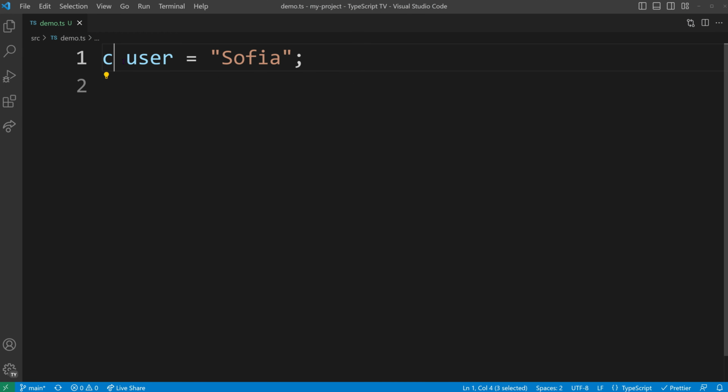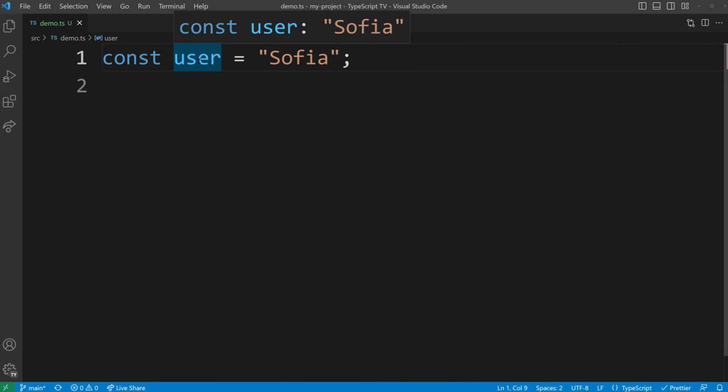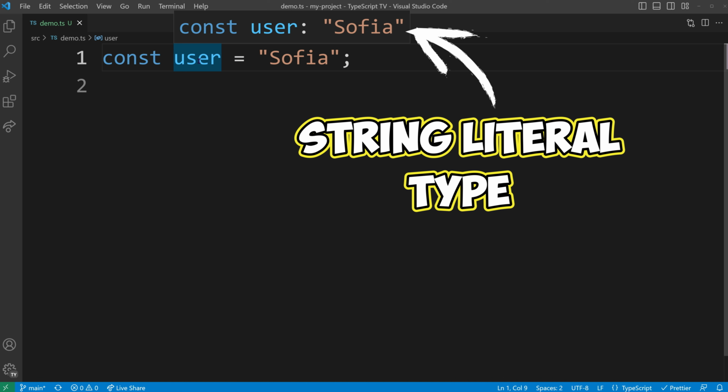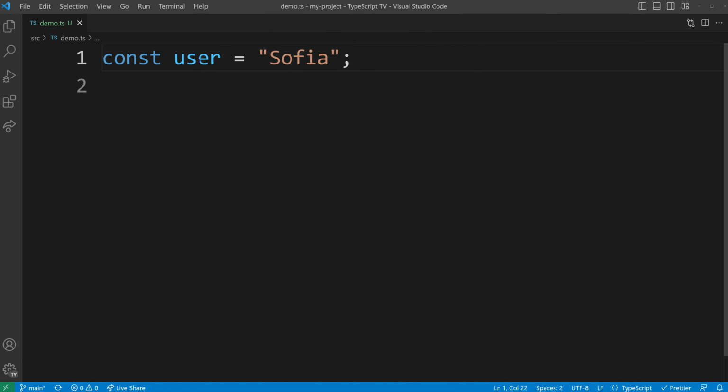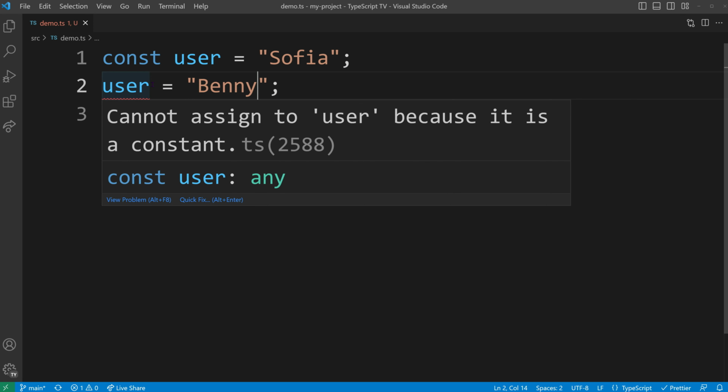When we use the const keyword in TypeScript, the compiler infers a string literal type because we initialized a constant. This indicates that the value of the constant cannot be reassigned. This behavior is applicable to all primitive data types as they are inherently immutable.